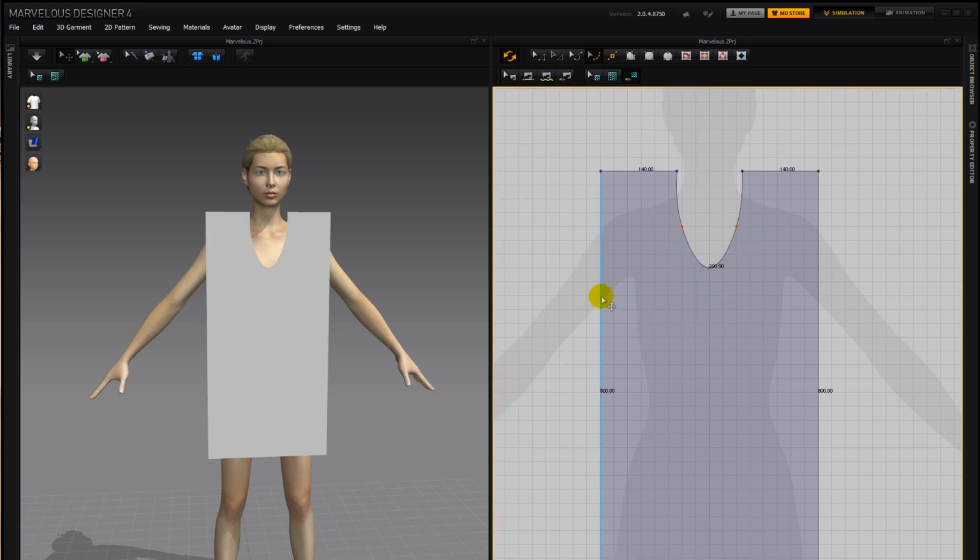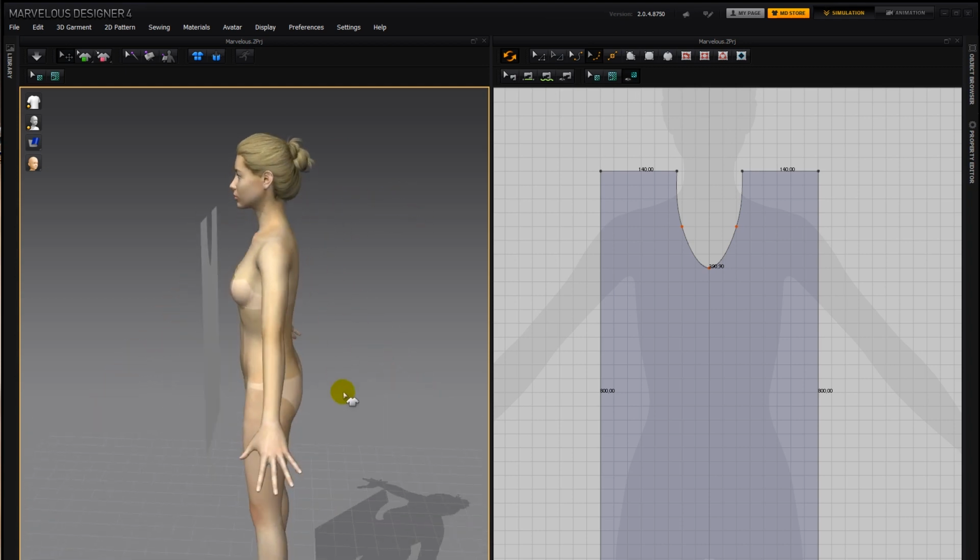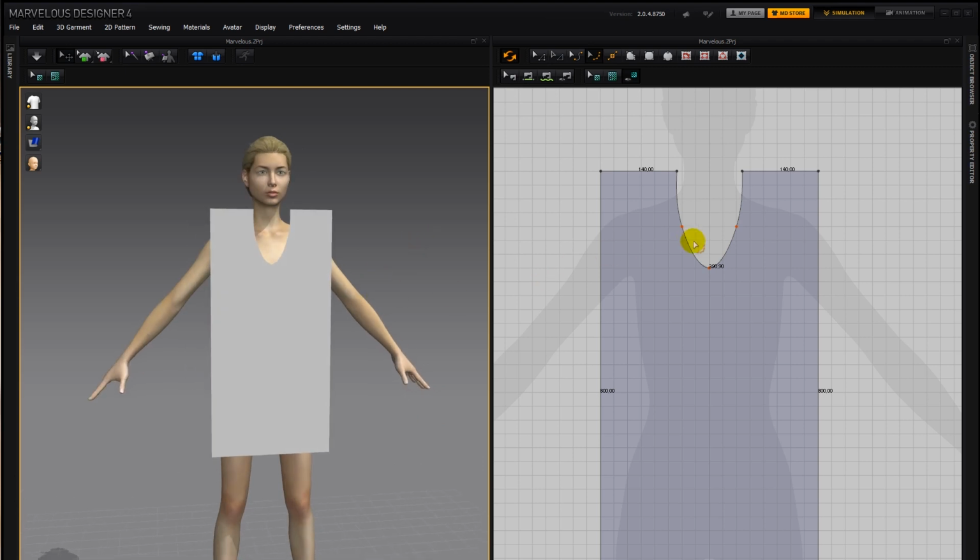I'm going to quickly add a hole for sleeves, and then we'll move on to the next tutorial where we'll start sewing together a dress. We'll copy patterns to make the back pattern, and we'll sew it together to make her a very basic dress. And I'll explain all about these sewing tools.